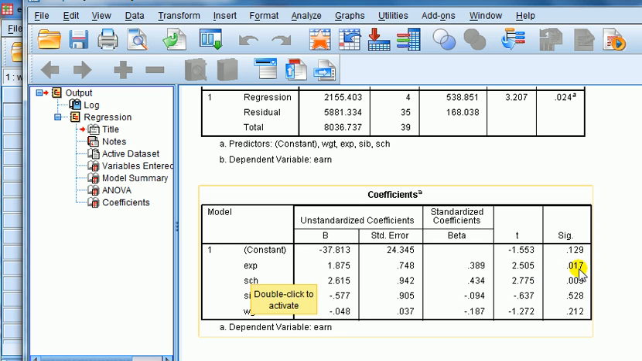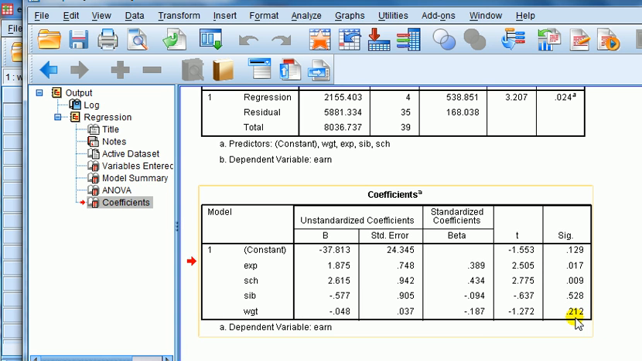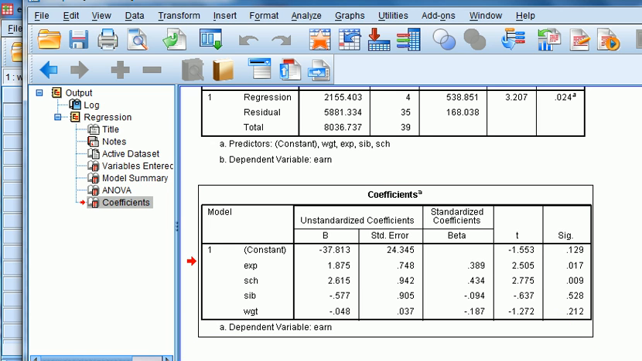P-value is 0.017, so it's less than 0.05, so we reject the null, that it is zero, and conclude it is significantly different from zero. School, yes, significant. Siblings, 0.52, that's bigger than 0.05, so it is insignificant. Weight, it's 0.212, bigger than 0.05, so it is insignificant.